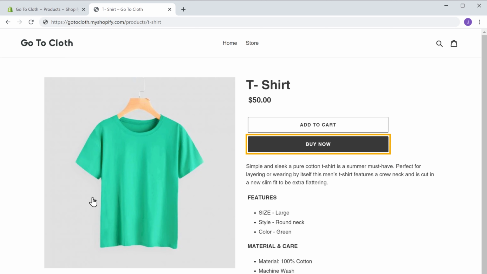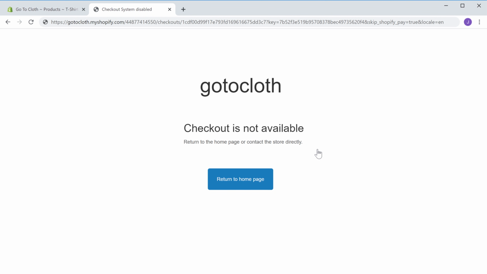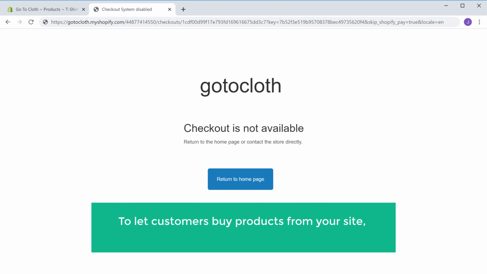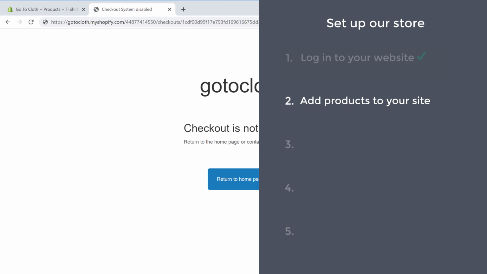Okay, now if you click Buy Now, you can see that we are getting this message which says, Checkout is not available. So this means your customers will not be able to buy products from your website. So to let customers buy products from your site, we need to choose a plan for our Shopify account. So let's go to step 3, which is to choose a plan on Shopify.